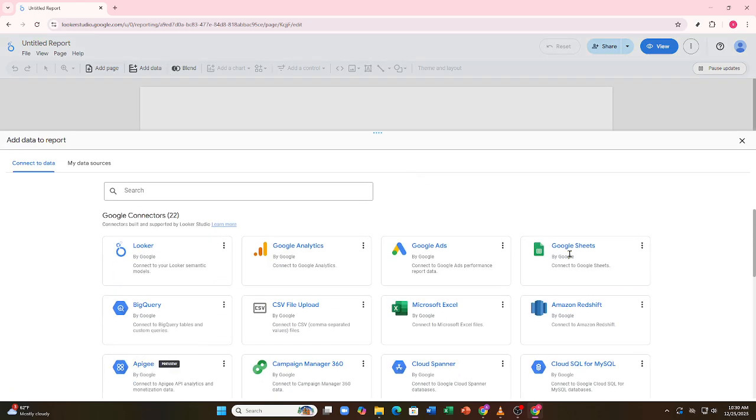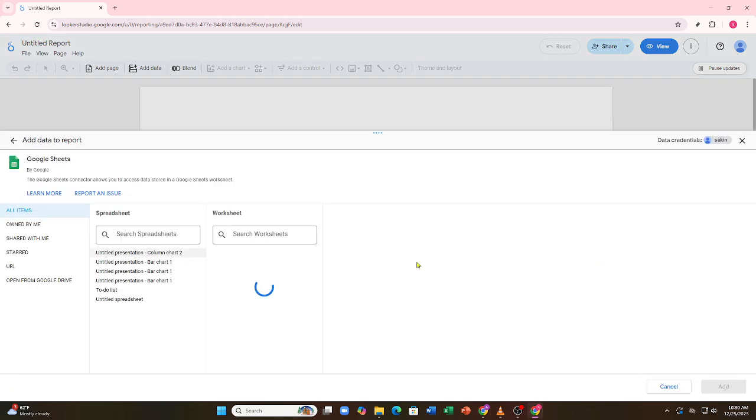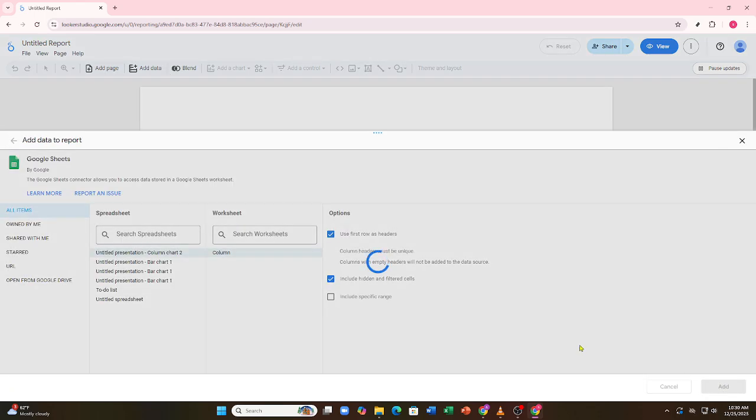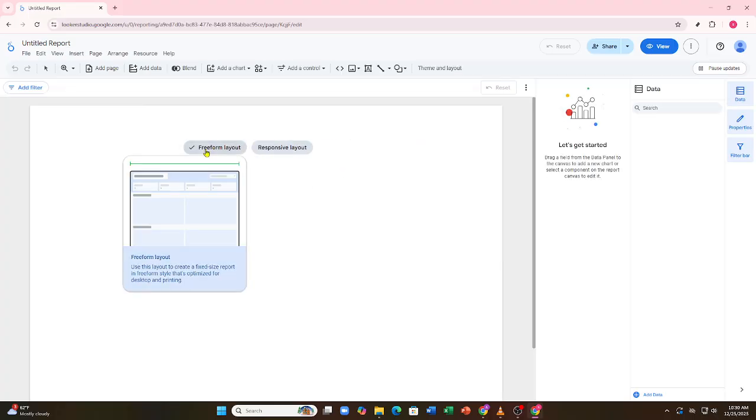Now, the first thing you need is data. Click Add Data at the top and choose a data source. Google Sheets is great for beginners, but you can also use GA4, BigQuery, or uploaded files. Select your data, then click Add to Report. Once connected, you're ready to start visualizing.